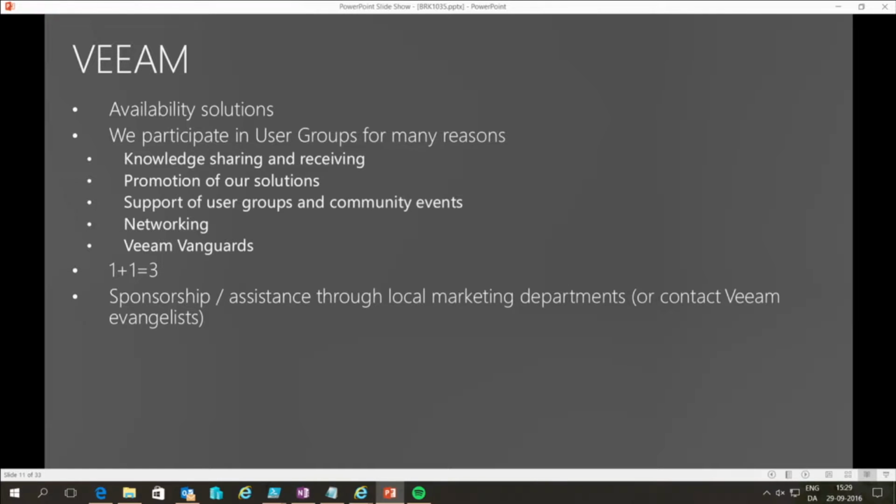I work for Veeam, but no sales, I've heard. So we're a big green booth over there, if you want to. Yeah, we believe in community and in user groups for many reasons. We see community as bigger than only user groups, so forums and those kinds of things as well, but today was user groups.